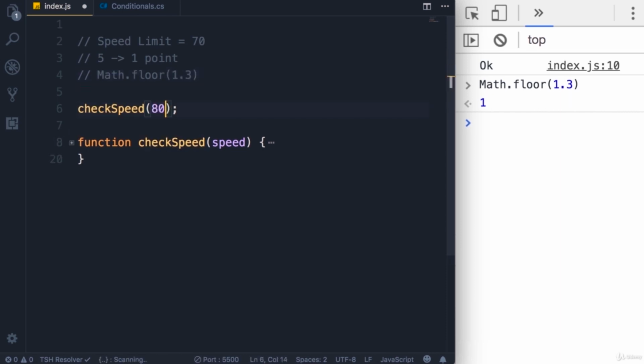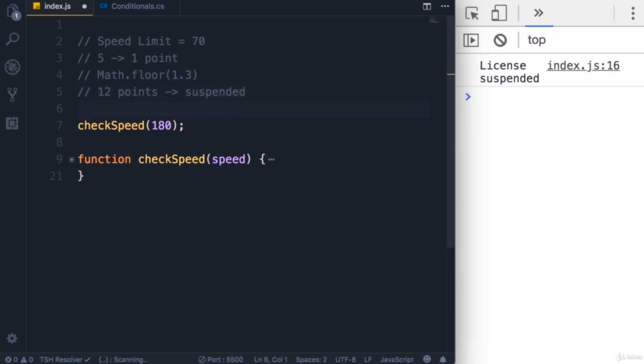Now back to our check speed function. What if we pass 80 here? We should get 2 points, right? So we get 2 points, beautiful. Now what if we drive at 180 kilometers an hour? Our license is suspended. So if a driver gets more than 12 points, then their license should be suspended. So here's the logic for this function. I want you to spend 15 to 20 minutes to do this exercise. Once you're done, come back, continue watching.